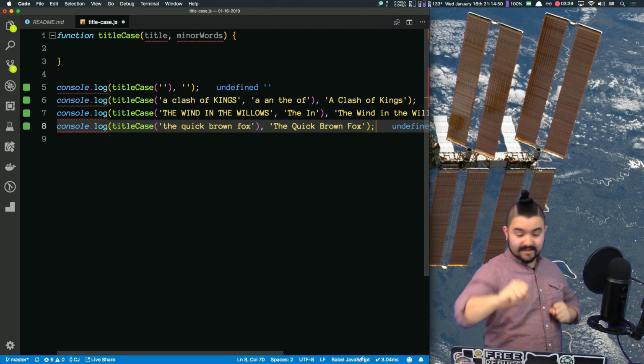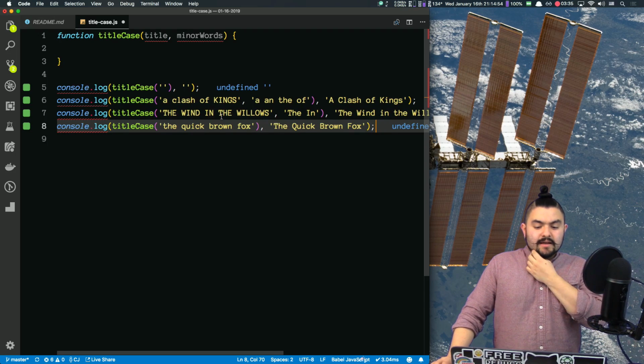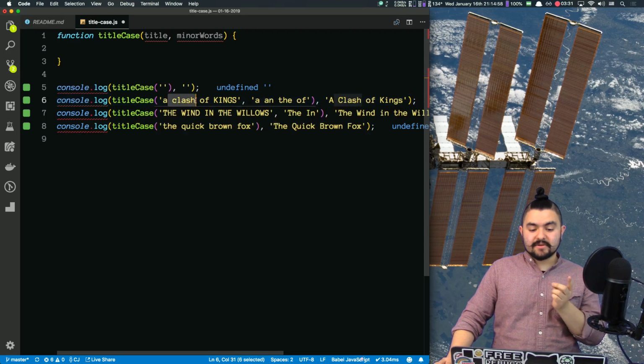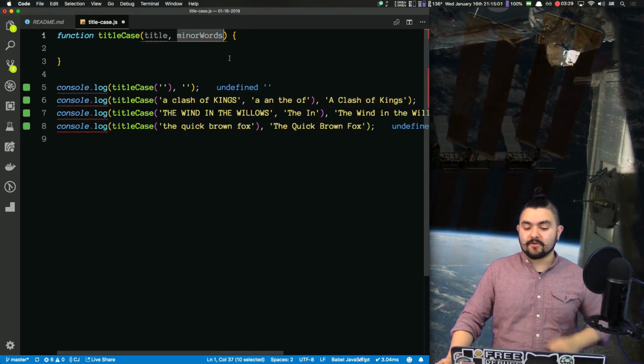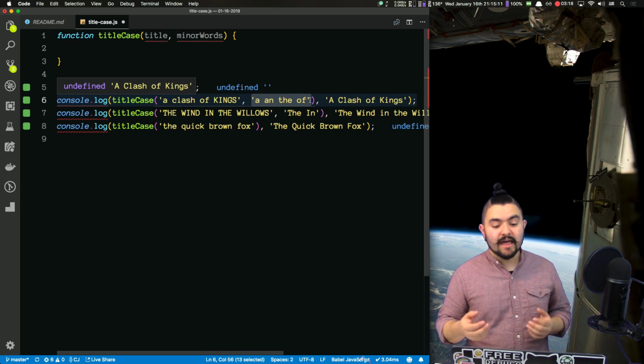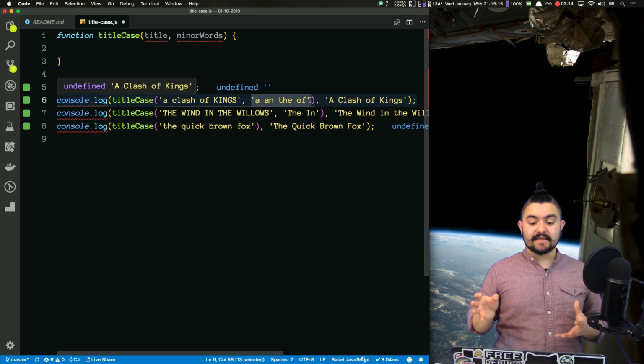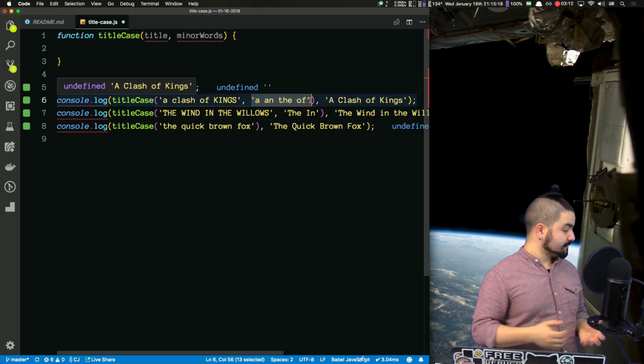Okay, let's move on to the next one. Title case. Now, we are given the title that we need to convert, and we're also given the minor words. So I think probably the first thing that we should do is convert the minor words into some sort of structure that would allow us to check the words as we go along to see if they are one of the minor words.